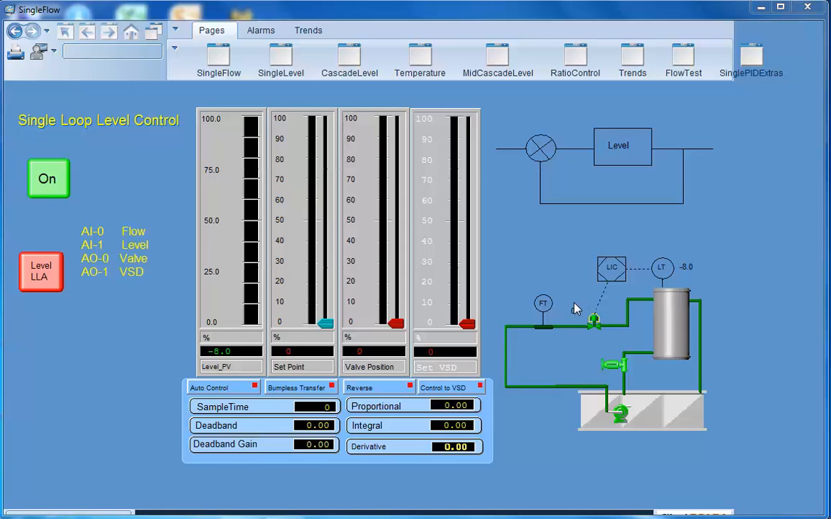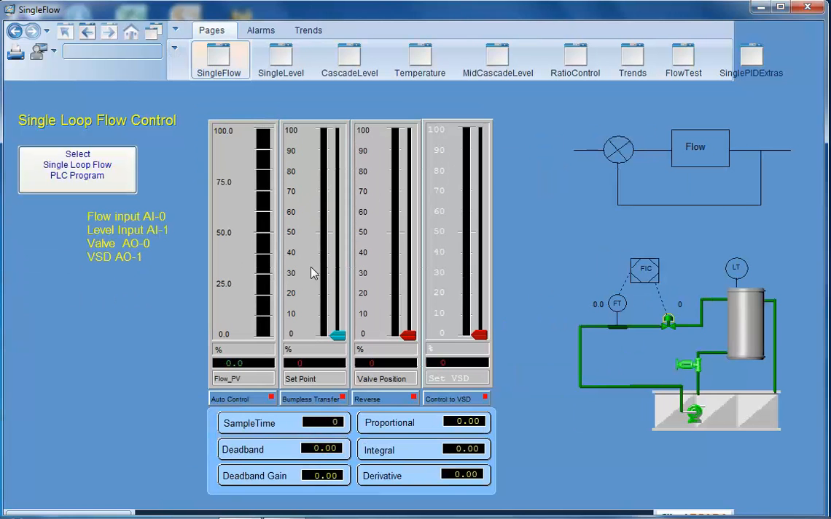The aim of this video is to give you an introduction to Citect and Citect Trend. Once you've opened Citect Runtime, you'll have a range of operator screens at the top of the page. In this instance we've got our single loop level control selected. I'm going to select single flow control. First thing is I'll then turn on this page.